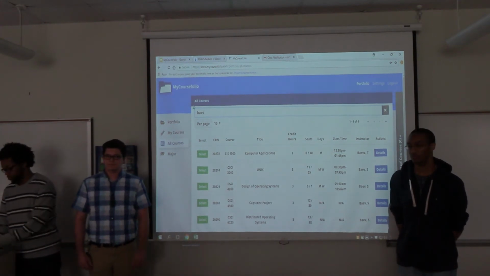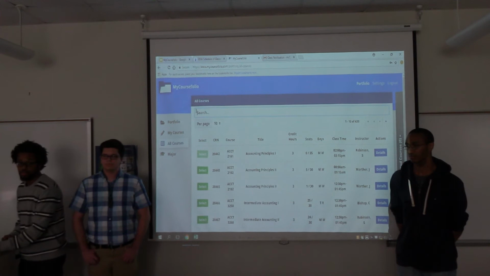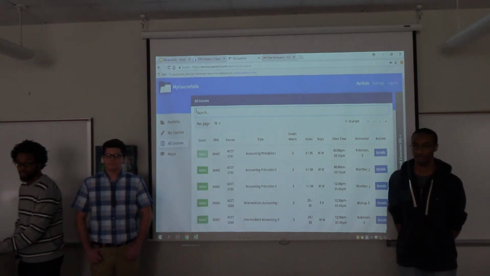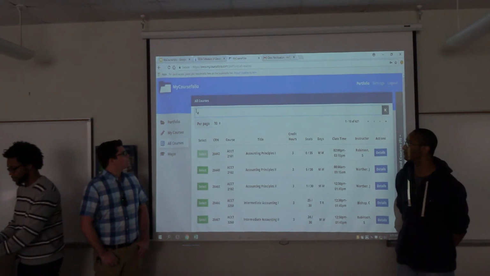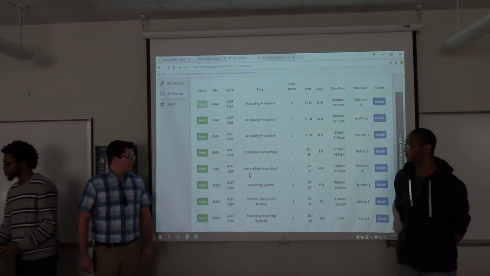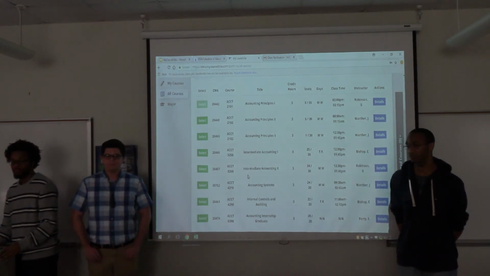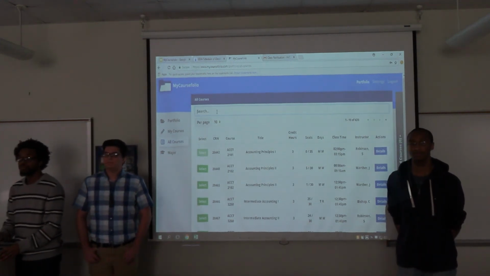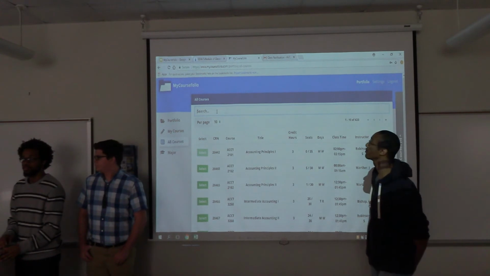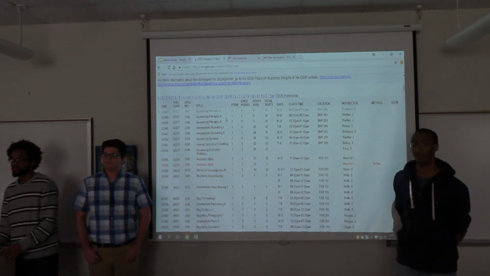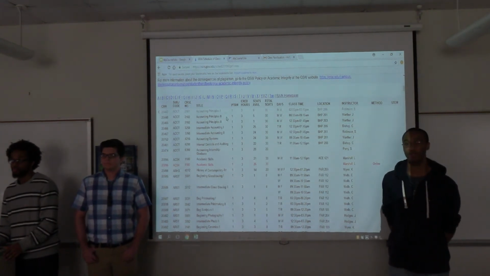Can you search to display all, say, accounting classes with the search function? Yes. If you type in ACCT, it'll give you all of the classes that are currently offered that are specifically accounting classes. Where are you getting the information? It's from the scheduled classes page on the GSW website. Are you getting it from the GSW website? Correct.